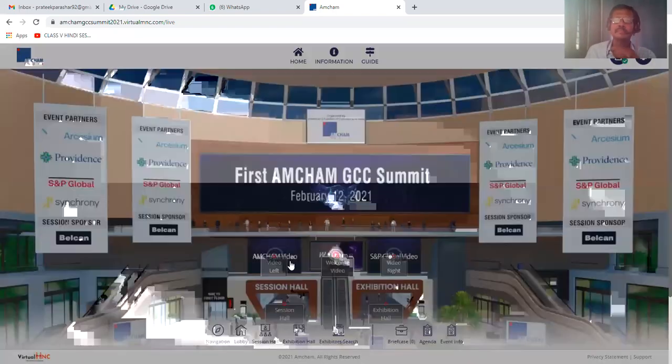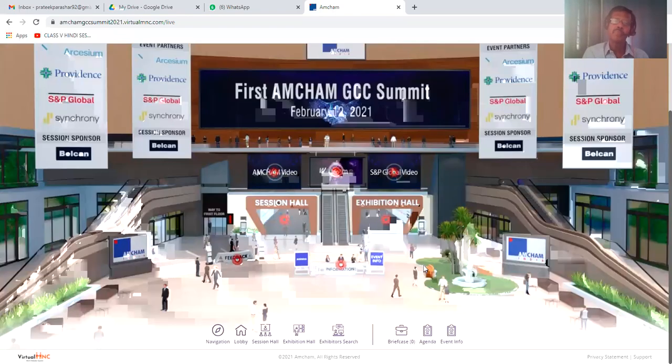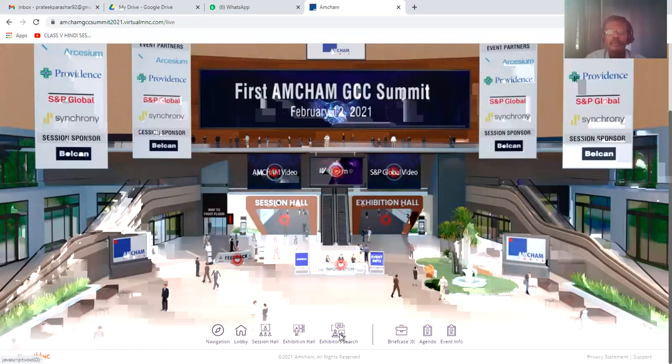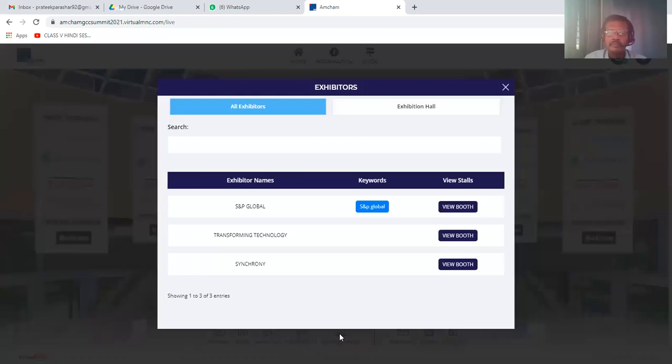So here I am, I have landed in this lobby. Our platform is also going to have similar kind of functionalities, but it might be with a different kind of design. From here, I will click on exhibitor search, just to give you all a brief of how the front end will look to the delegates.